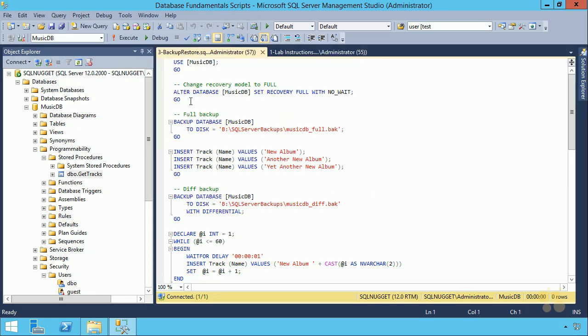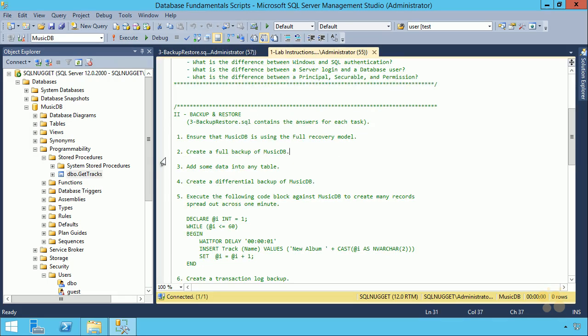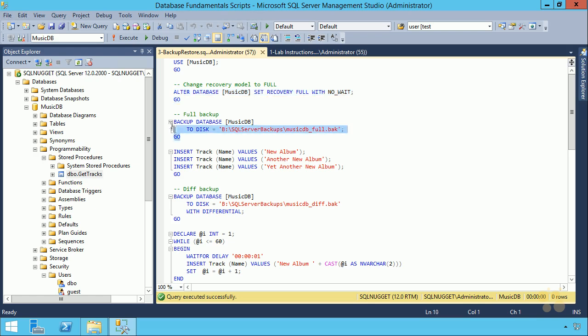If you want to do this the SQL way, we can run an ALTER DATABASE, specify the name of the database, and then SET RECOVERY and whatever recovery model we want to do. So this will set that to the full recovery model. Pretty straightforward there. Our next one is going to have you create a full backup of MusicDB. Again, you can do this in the UI just by right-clicking on the database, going into Tasks, and then doing a backup, or the SQL way here, just a BACKUP DATABASE.